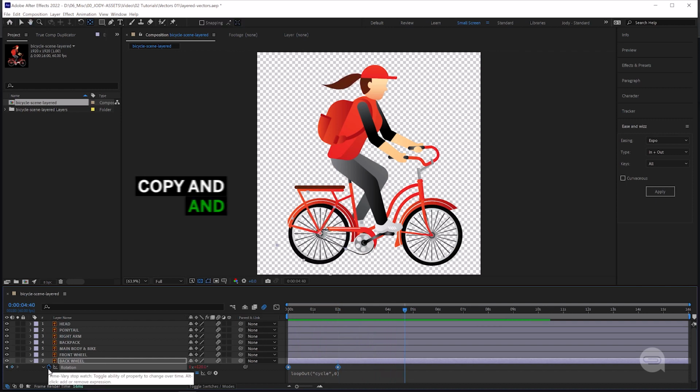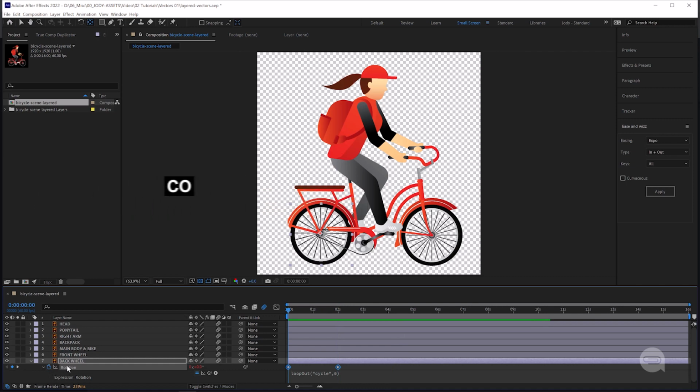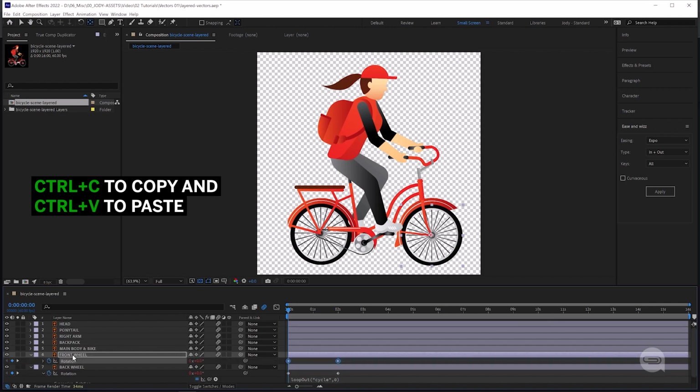So we're going to alt-click on the stopwatch, type the loop out expression in the expression area. Now, that's one wheel done. So to get the other wheel moving, we just copy our keyframes and paste them onto the other wheel. The cool thing about this is that it also copies the expression, so you don't have to do that a second time.